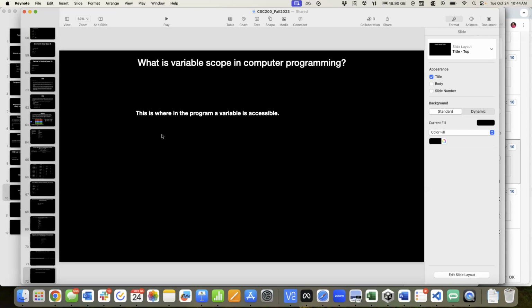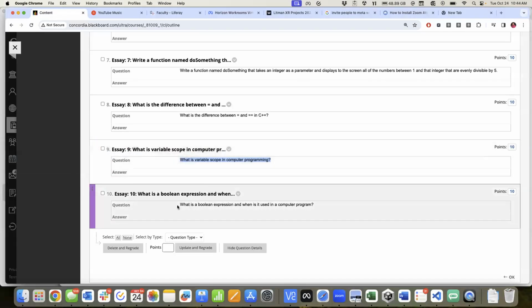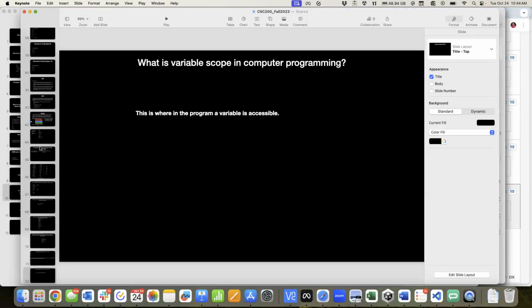But really, when we talk about scope, we're talking about if I define a variable, where else in my program can I access that variable? Make sense? So you could have gotten more wordy than this, and that's fine. As long as you convinced me that you understand the concept of variable scope, you'll be fine. So lots of ways you can convince me you understood the concept of variable scope. What is a Boolean expression? When is it used in a computer program?